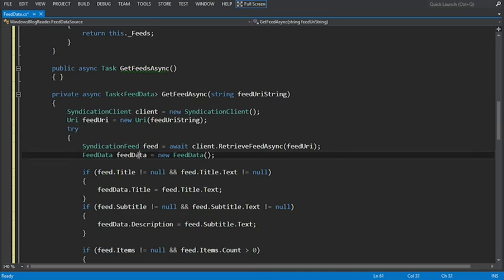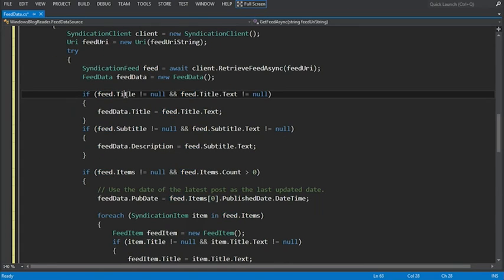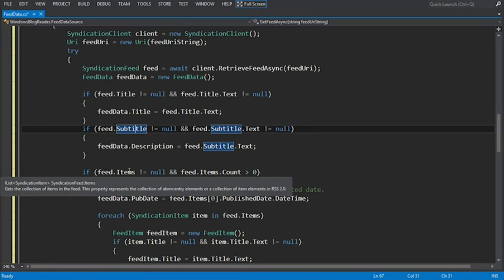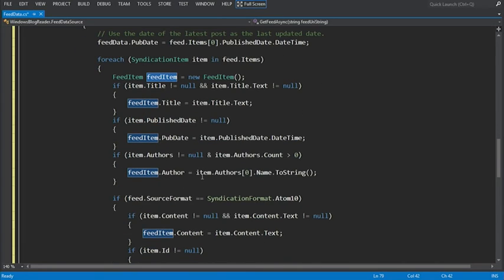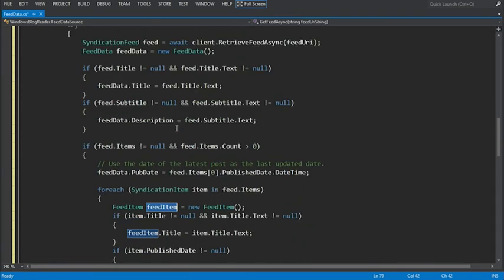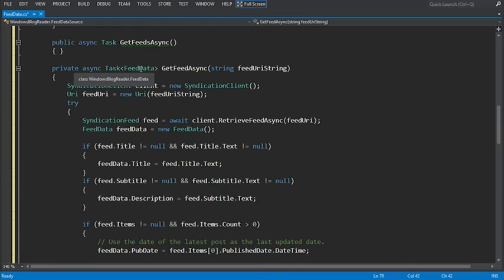Next, we're going to build a feed data class and read in data from the feed, do some validation for title and subtitle, and then loop through all of the items to add in different feed items that represent each blog post. So that includes title, publication date, author, and so forth. The end result of this is if we go back up to our method signature, we'll be getting a feed data class back, and that represents a blog and all of the blog posts associated with that blog.